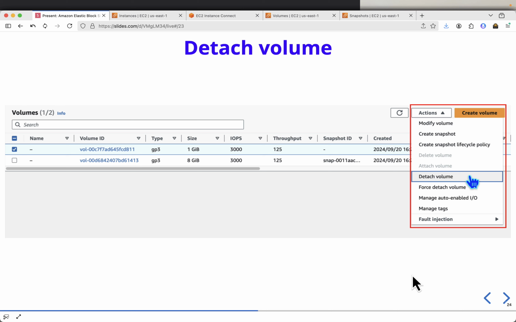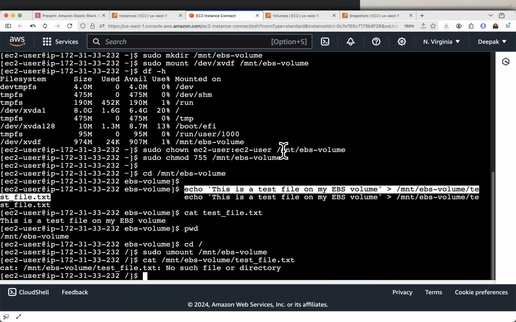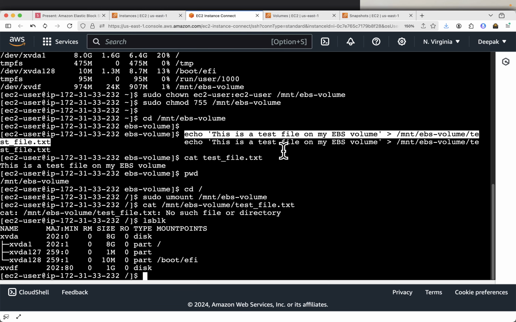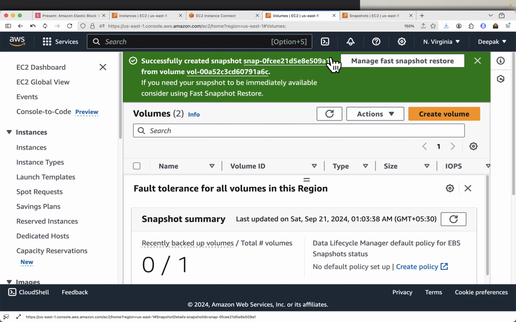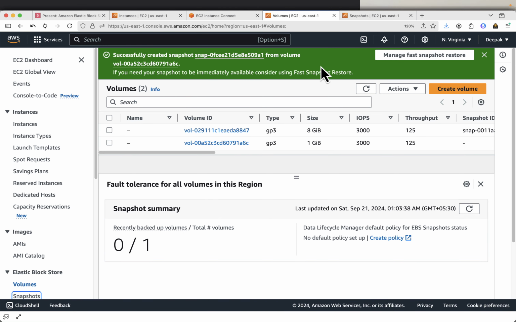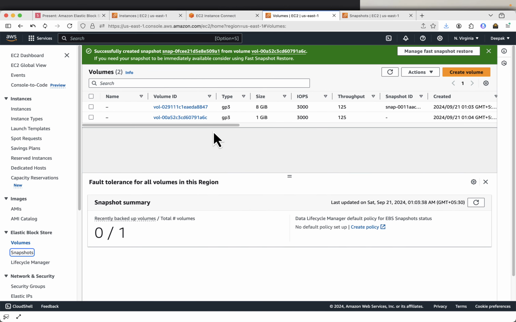Now we just have to do this step to detach the volume. So this is unplugging, but even after unplugging, if I run the list block device command, it should still show, but it is unplugged, right? So there are two steps. So I go to the volumes and detach the volume.